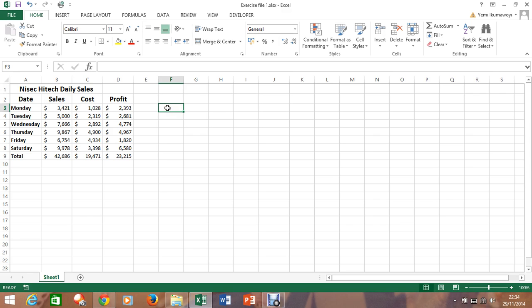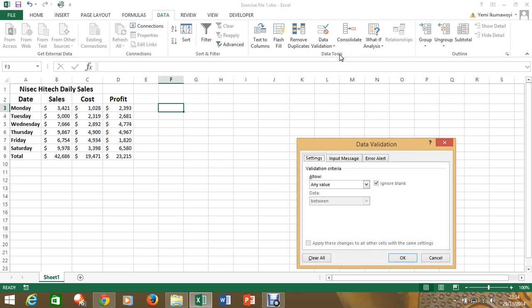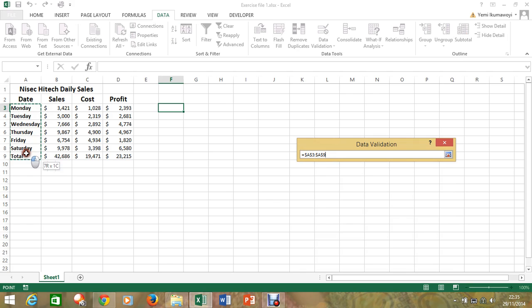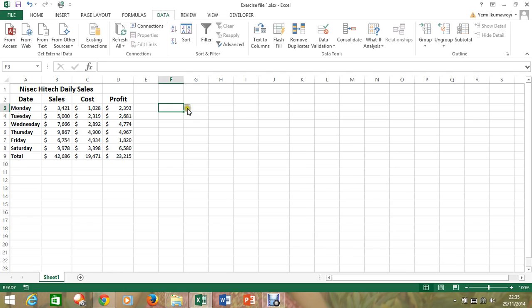Before then, let's quickly create a dashboard, a drop-down menu, to make this video more interactive. Let's go to Data and Data Validation. We want to create a list, a drop-down list. Let's go to the source. This is the list we want to create, Monday to Saturday. So the list is created already. It's a drop-down menu.